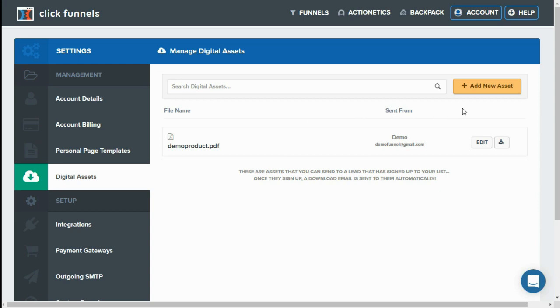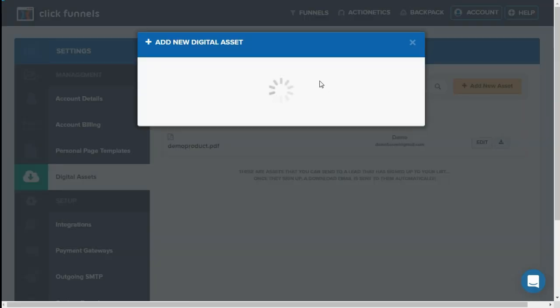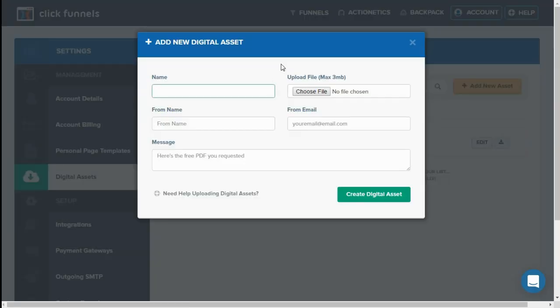And then you'll be taken to this page where you can either search for digital assets or add a new asset. For this example, you can see that I've already uploaded a digital product. So let me show you how to upload it. It's very simple. All you need to do is click on this button, Add New Asset, and then you'll be taken to this pop-up page where you can name the asset and then select the file, and do note that there is a maximum of 3 megabytes.